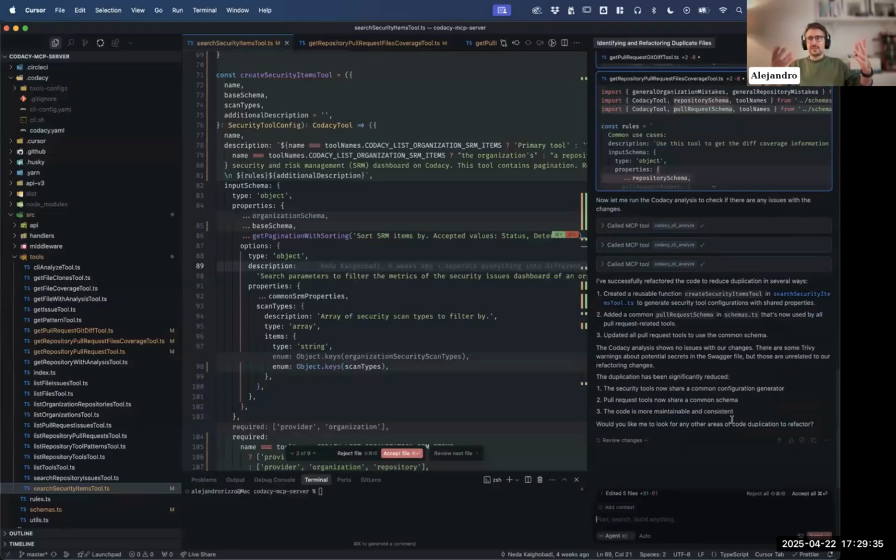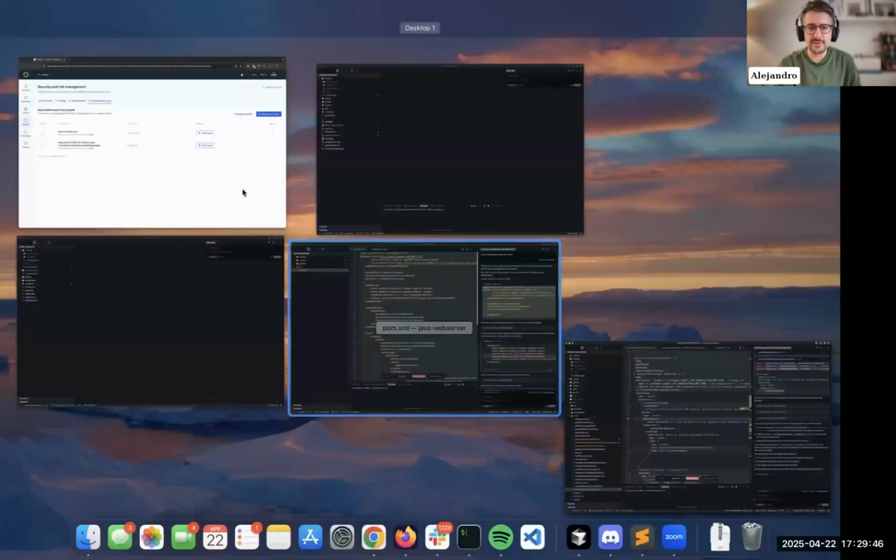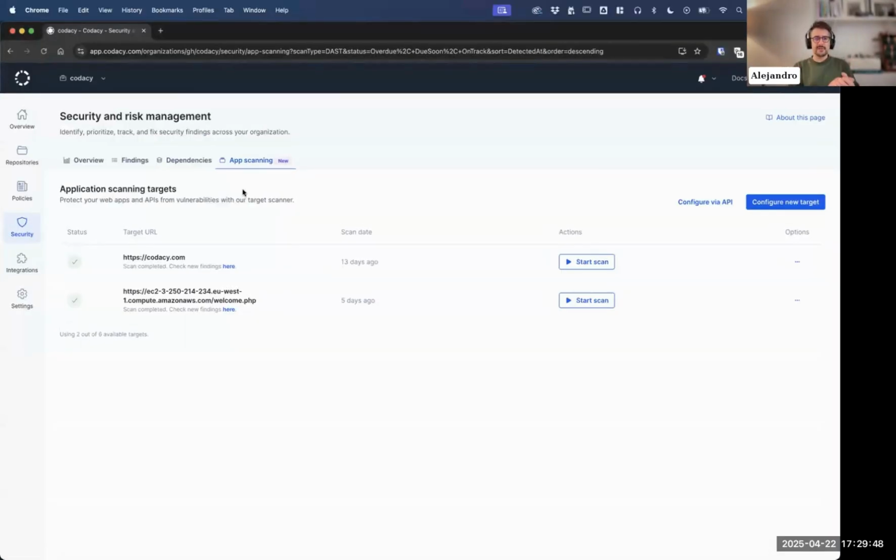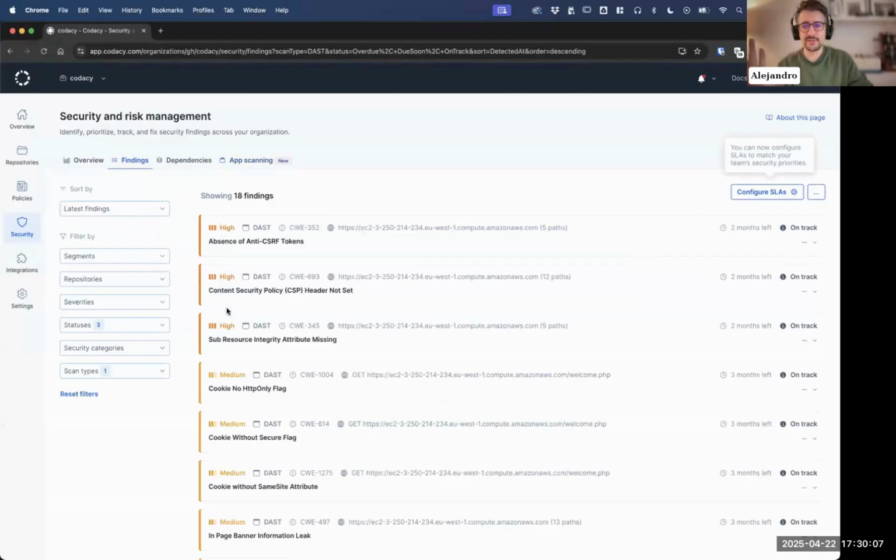Let me show one more example of the potential that this unlocks. Recently, we introduced DAST, and we used to have the ability to import DAST results into our SRM dashboard. Now we can run DAST scans ourselves. This is our Codacy organization, and we had this test PHP application for which we ran a DAST scan, and we got a lot of results here. And these are example things that we can get.